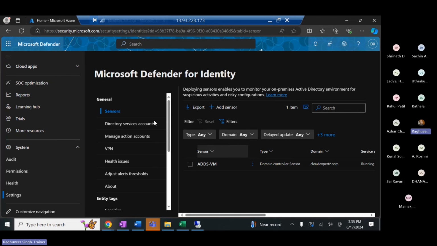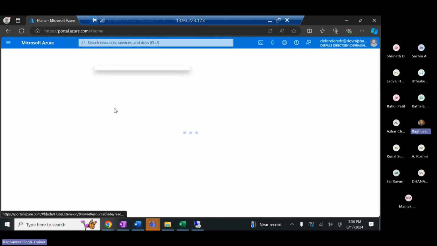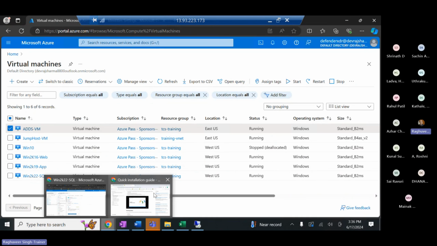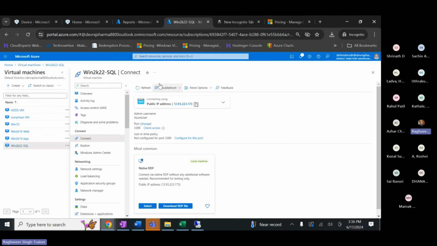And here I see, now if you look carefully, I already have one sensor deployed on this VM, ADDS VM, which is here, which is also part of this subscription. This is ADDS VM. A sensor is already deployed here. But let me show it all over again. That's the reason I've got another VM created for you.